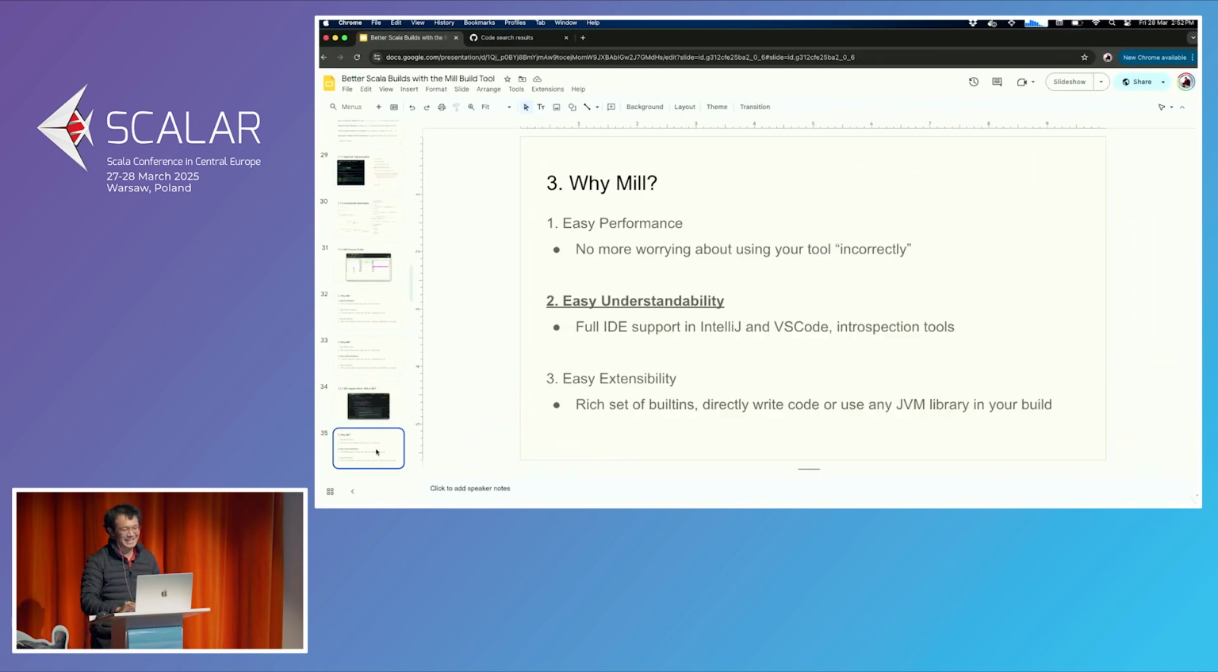So yeah, that's understandability. The IDE actually works in Mill just as well as it does with any Scala project, which is not perfect, but it is much better than it works with SBT, Gradle, Maven, or most other build tools.